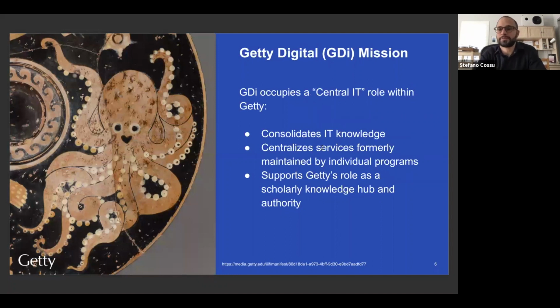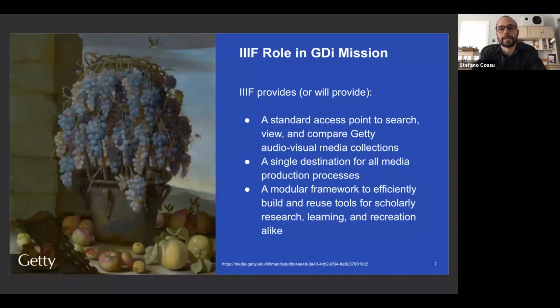A short word about my department before we go on. Getty Digital is, you could see it as, a traditional central IT department within an academic institution. We consolidate IT knowledge and centralize services that only a few years ago were maintained by individual Getty programs. And also we support the institutional role as a scholarly knowledge hub and a scholarly authority. And the way IIIF helps in fulfilling these goals is by providing, some of them are already provided by what's in place and some of them are in our goals.